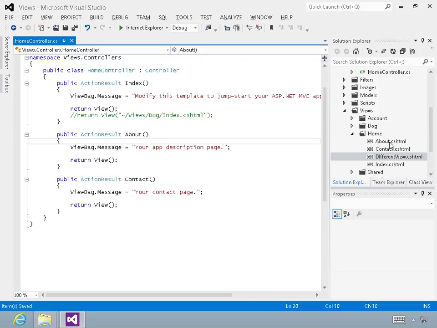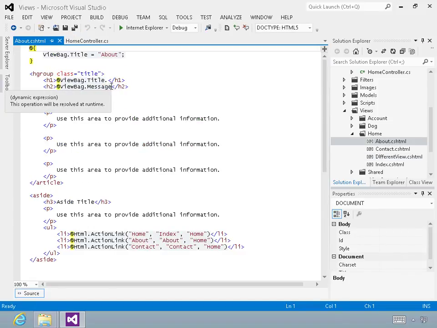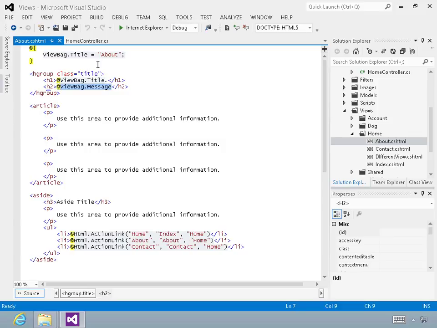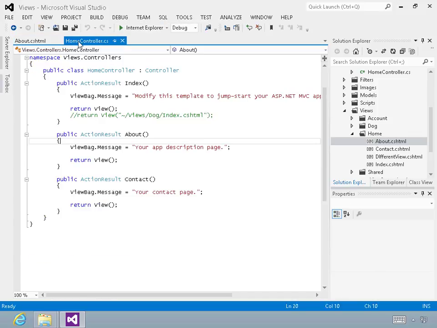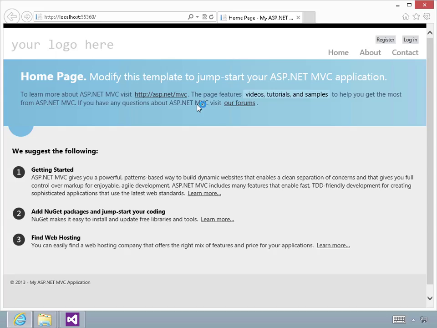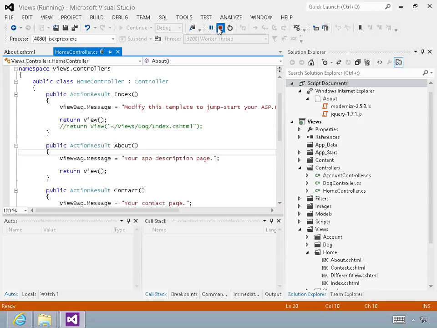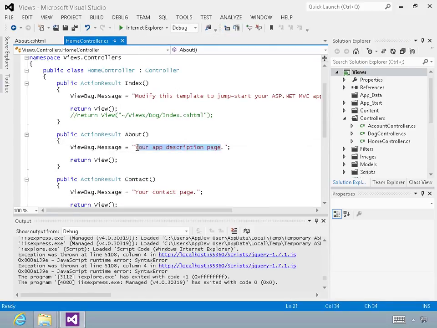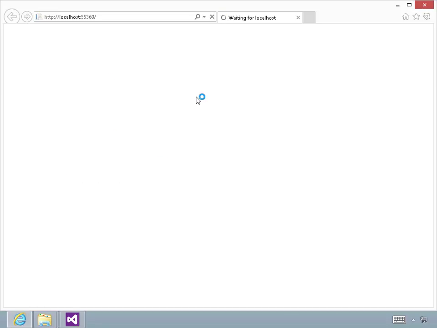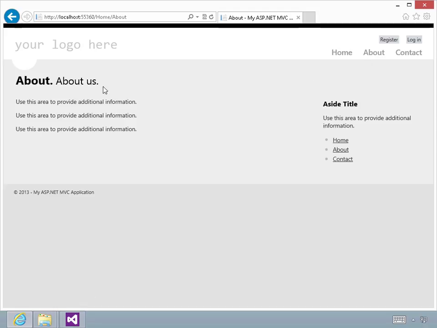When I look at the About view, notice right here is where I write that message out. So if I actually fire this up, notice the message here is "Your app description page." Fire this up and I open About, here's that code, "Your app description page." So if I put some other value here in the ViewBag, the message changes. Okay, no big deal there.